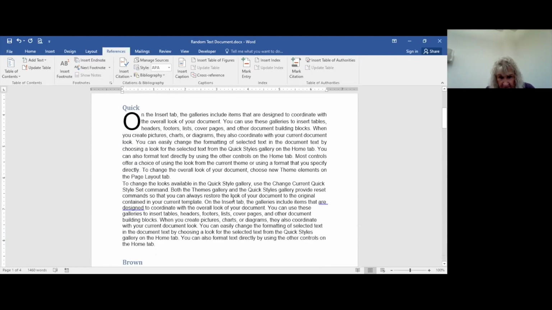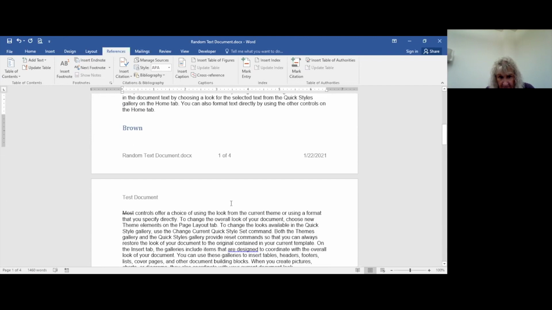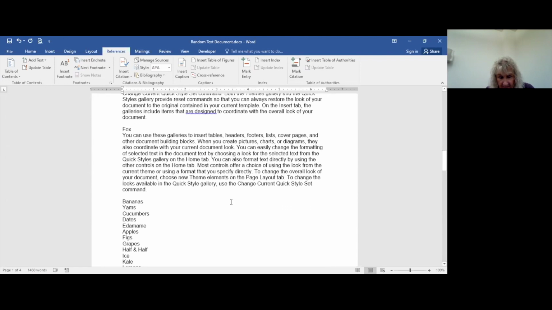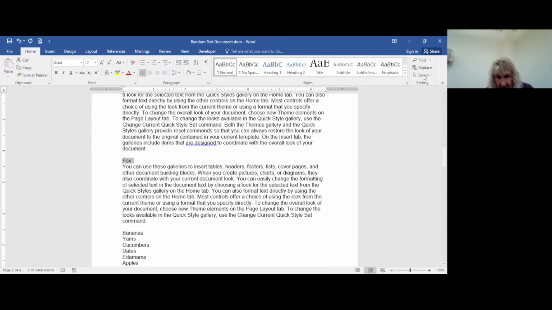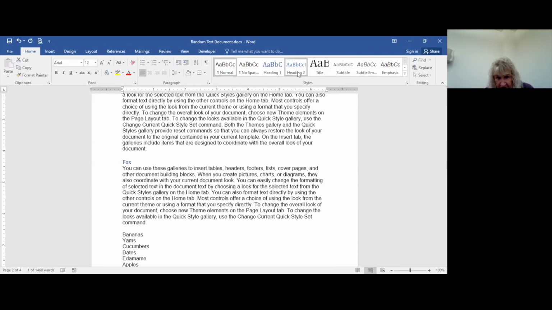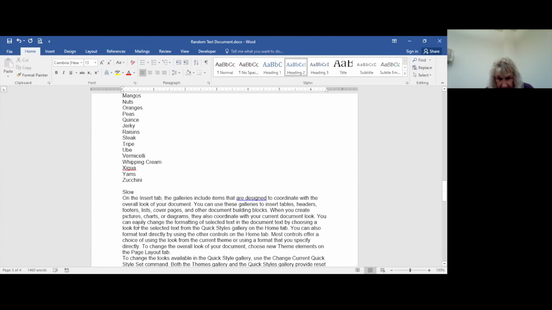So just to show you how it can be different, in the next word, fox, I'm going to highlight fox, go back to the Home tab, and make this one a heading 2. So see, it's a little bit different, it's smaller. And the next one, slow, I'm going to make that a heading 3.